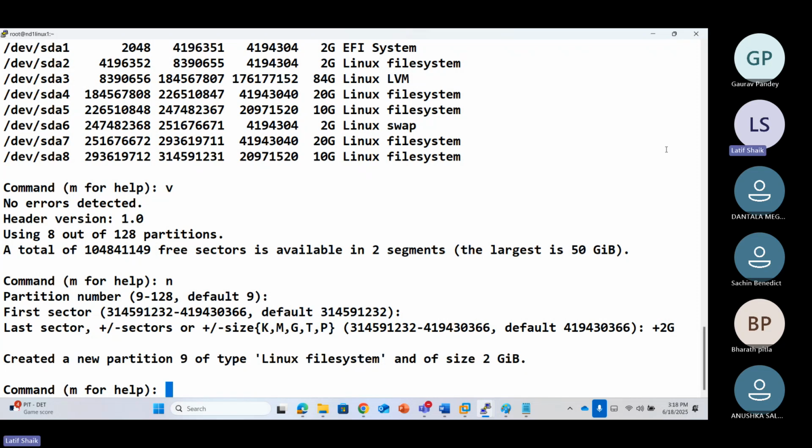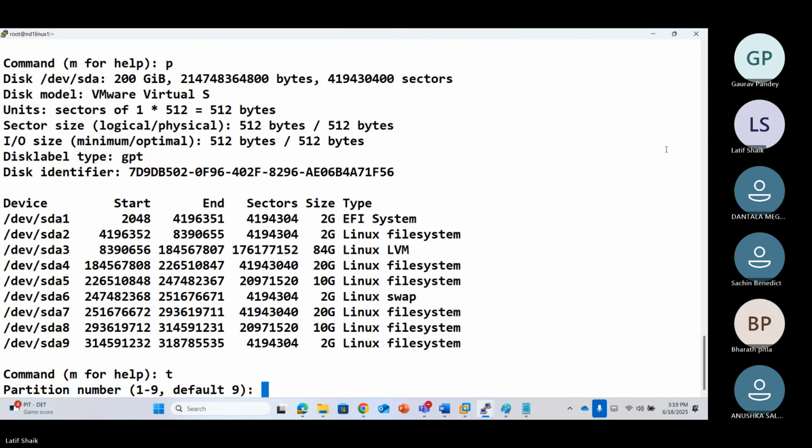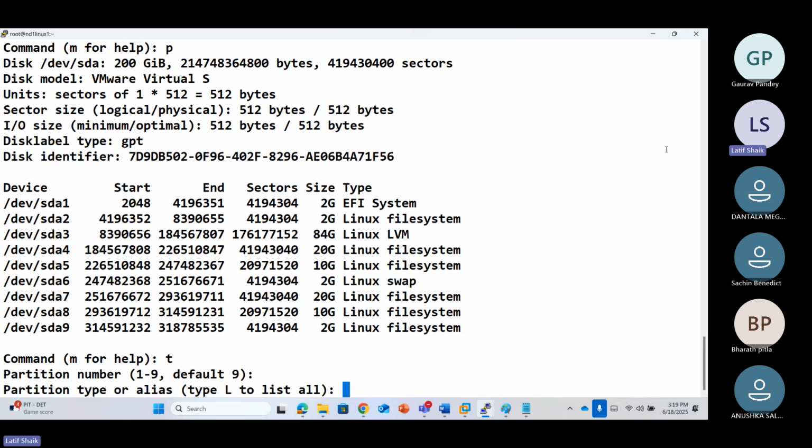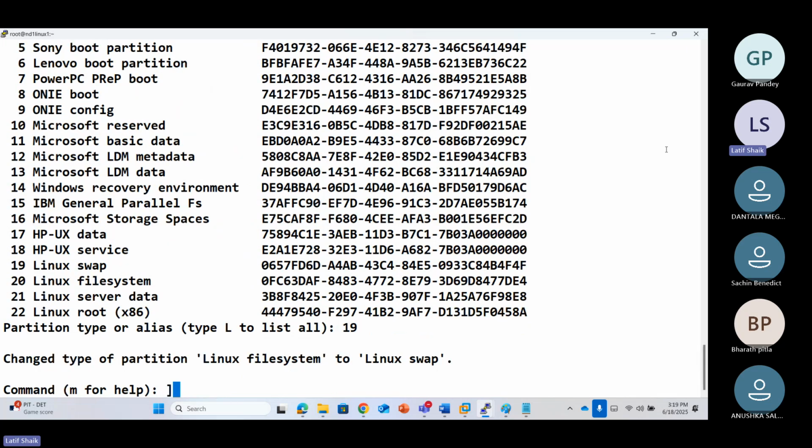But the thing is, I want to use this partition specifically for swap purpose. See how to specify it is a Linux swap. How to change it? See. Which partition? 9 only. Okay. You want to list the types of things. So you can see 19 belongs to Linux swap. So convert into Linux swap. It's by default Linux file system. It should be converted into Linux swap.